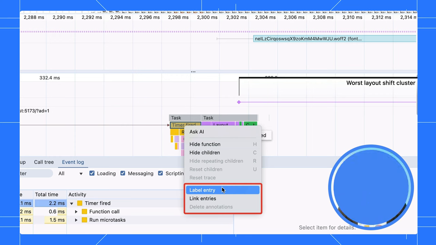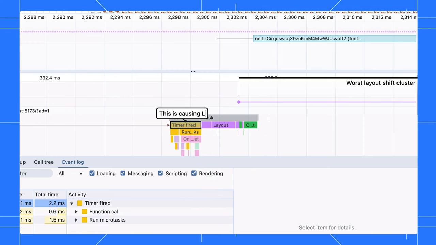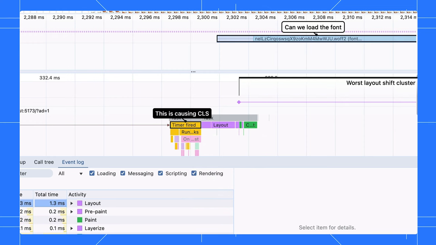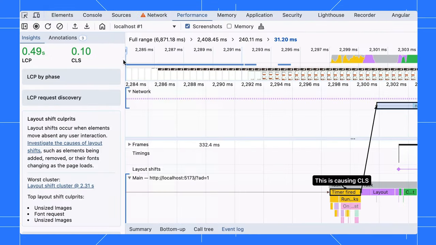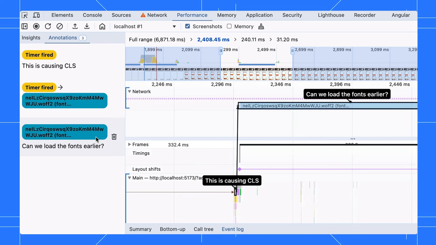What now? Watch this. We can right-click and label the entry. You can even label the network request too. And not only that, you can link these entries together to tell the whole story. Then you can navigate and manage all your annotations in the sidebar. Whoa, this is so cool.